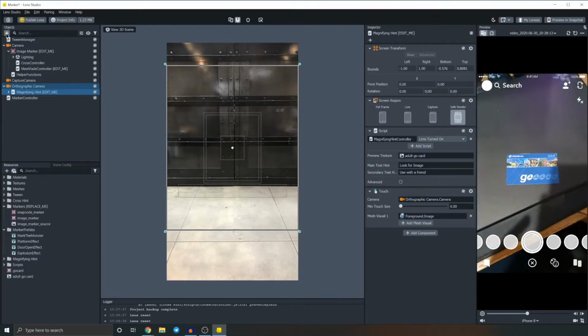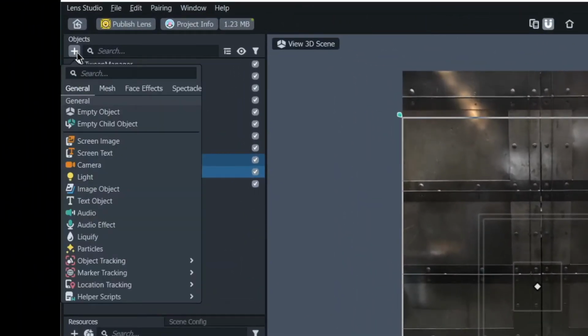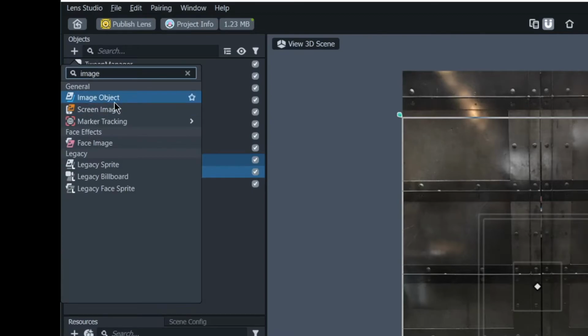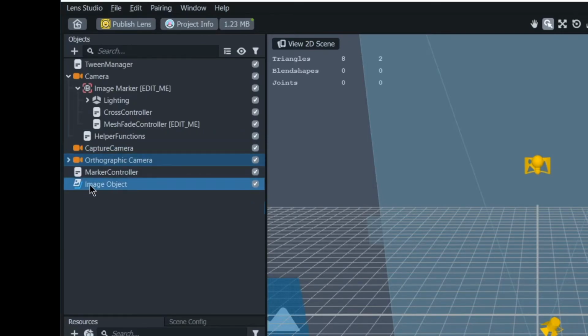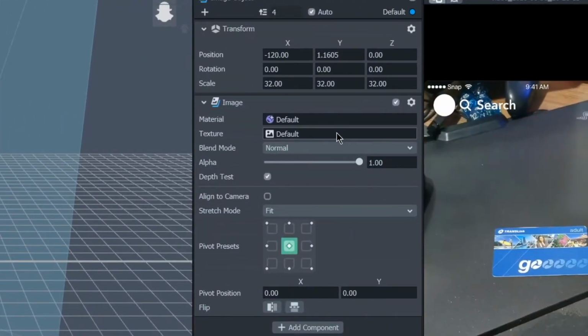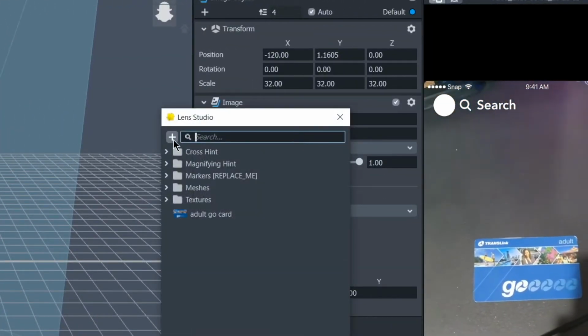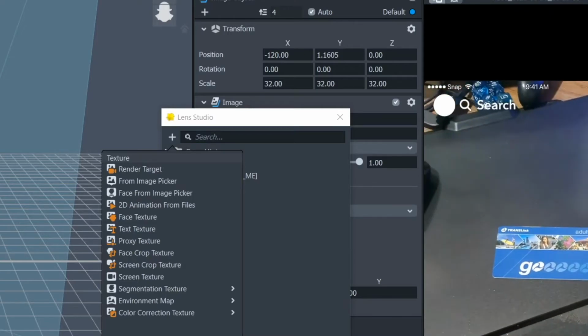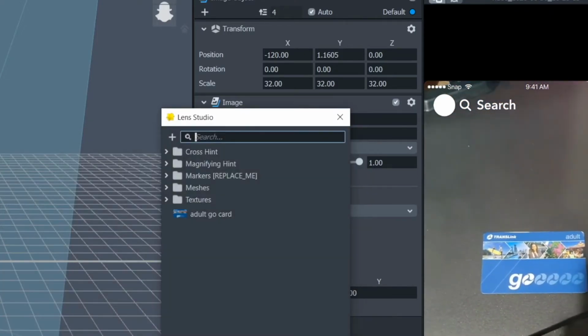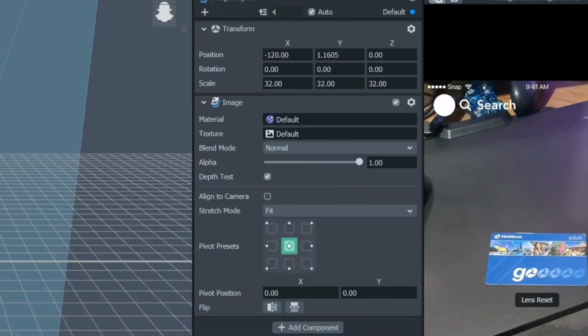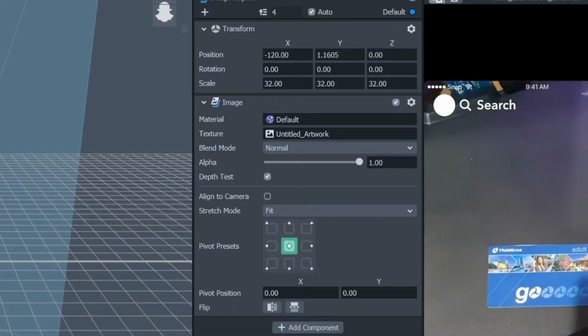Now, in objects, you want to click plus, type in image, and click image object. It has to be image object. It's actually nested somewhere weird, so I'm going to drag that down to the bottom just for now. Now you want to click it, go texture, click that, press the plus, go from files, and then I'm going to open up the map that I made and link that to this image object.